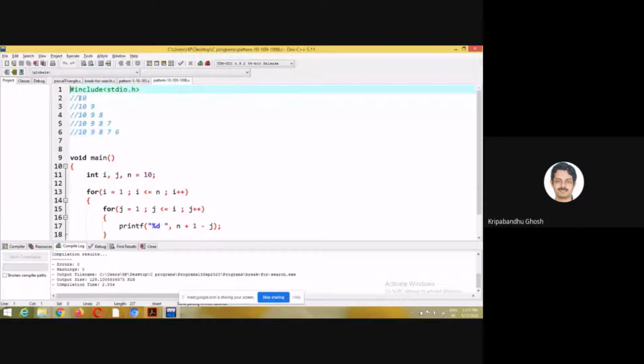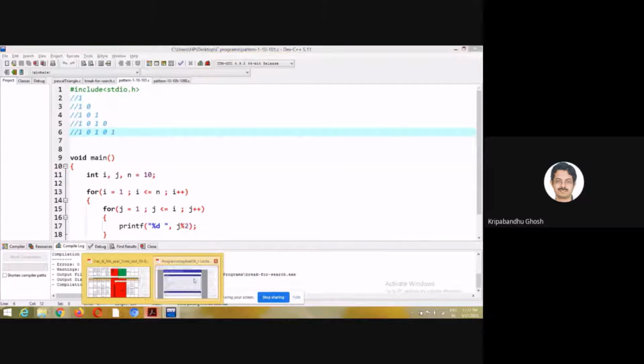So what's happening here? 10, then 10 9, then 10 9 8, then 10 9 8 7, then 10 9 8 7 6. Compare that with 1, then 1 2, 1 2 3, 1 2 3 4, 1 2 3 4 5. So that part remains the same. What is changing here? Can anyone tell me what is so different in this particular code? What change do I need to make in this code to get this?